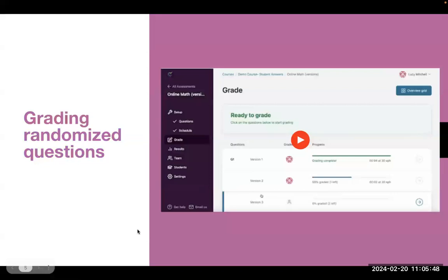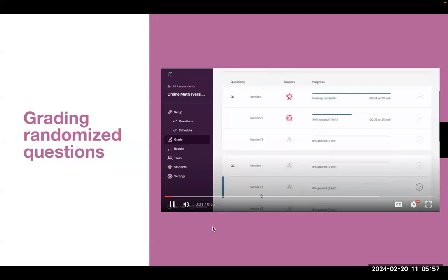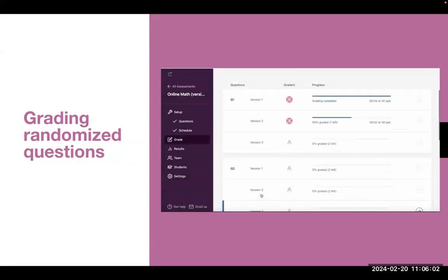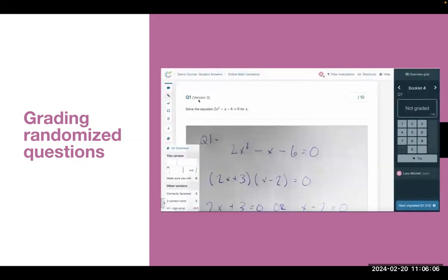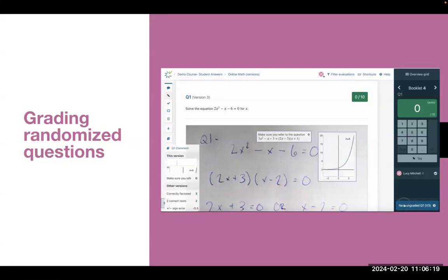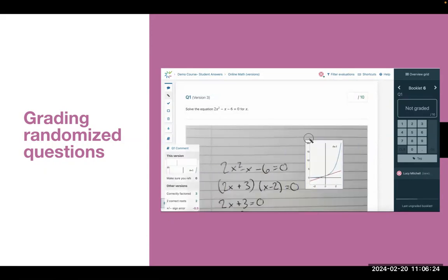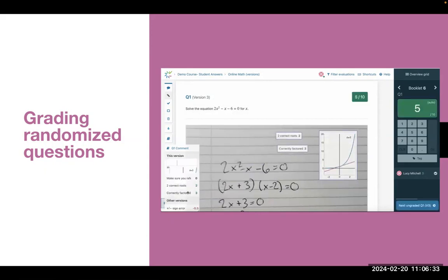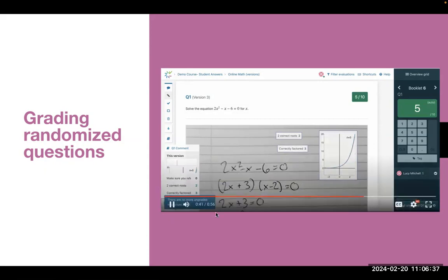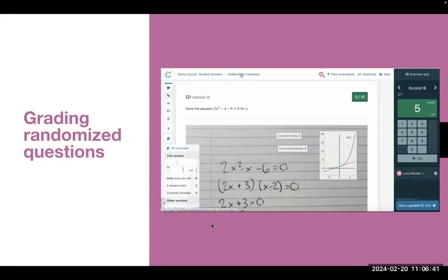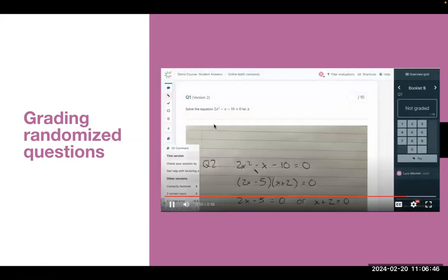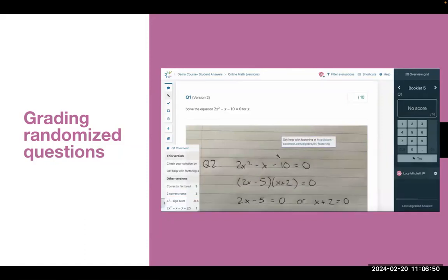Let's now go ahead and take a look at how to grade randomized questions. When you are ready to grade, you select a specific version of the question to grade, and then you'll simply select the Next Ungraded button in the bottom right, and that will drop you on the next ungraded question of that same version. When you return back to the grading interface, of course, you'll see an overview of the progress that has been made in terms of each question as well.